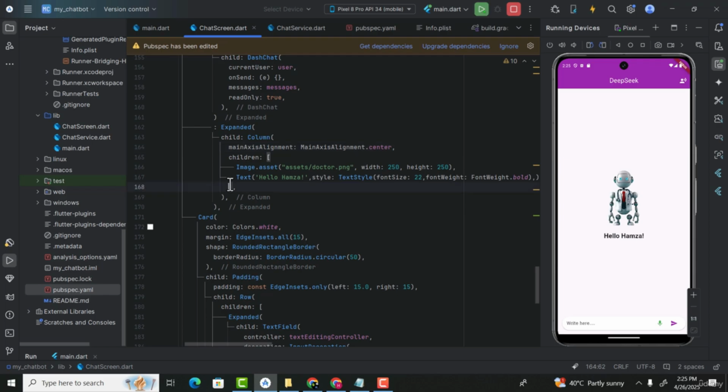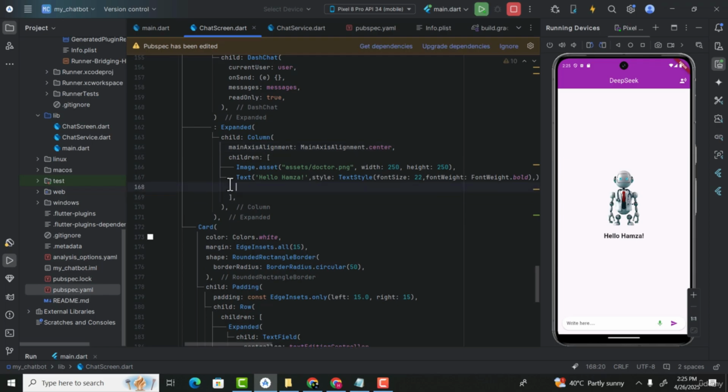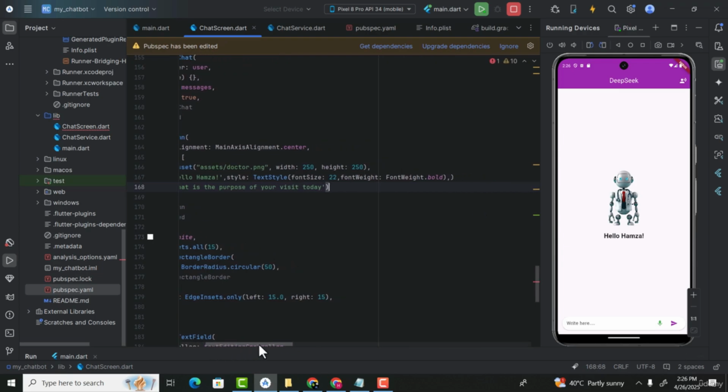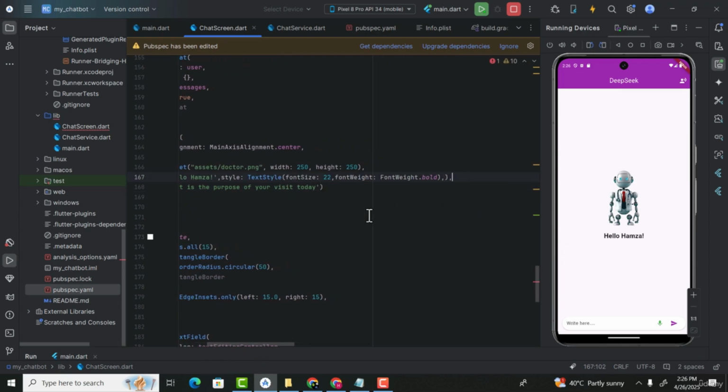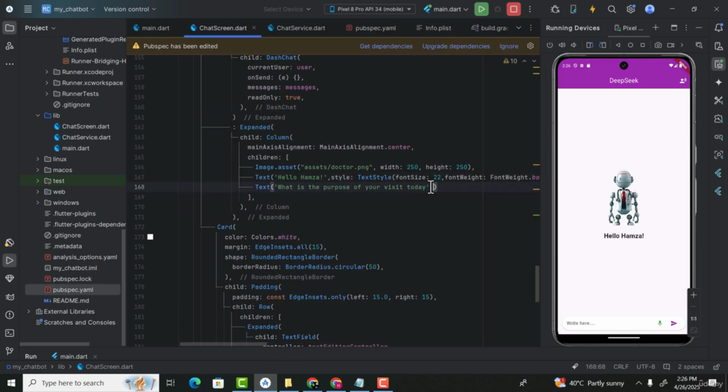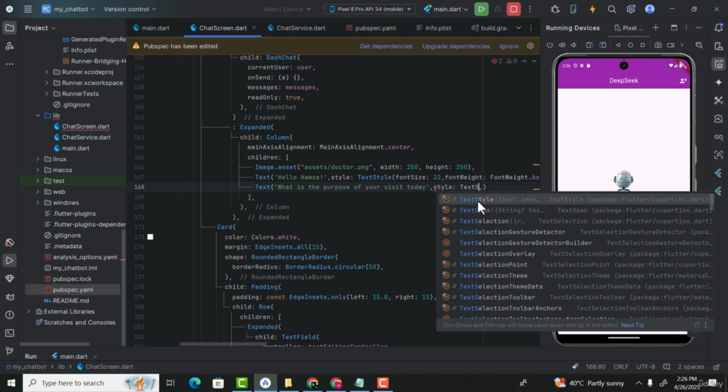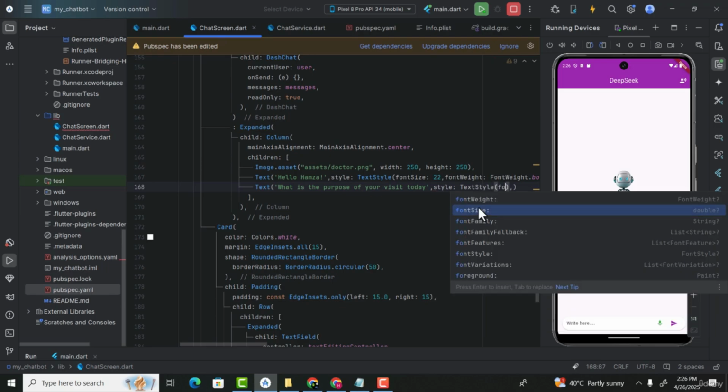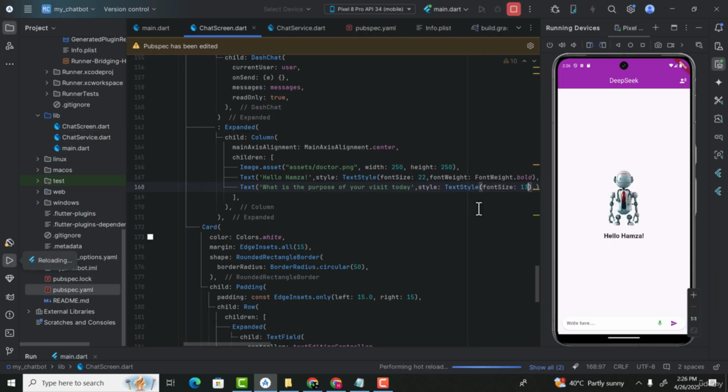Similarly, after displaying this text, we can also display another text widget here. In that text widget we can display content like what is the purpose of your visit today. And here before this text widget we need to add a comma, otherwise we will have an error. After displaying this text we can also set its size, so text style, and then set this font size to 13. Now press Ctrl S. And there you can see this text is added as well and it is looking much better.